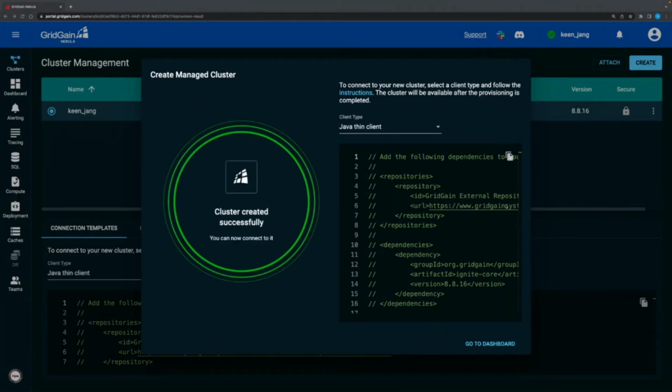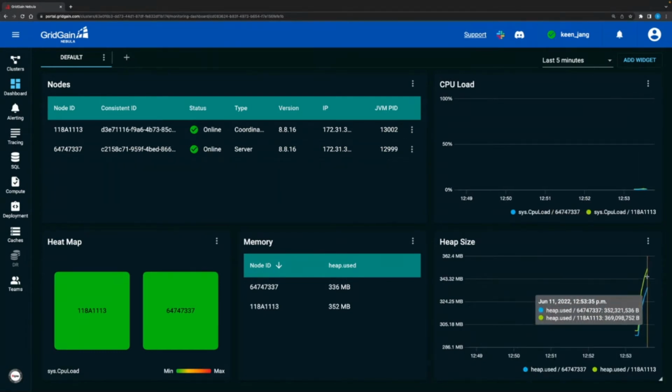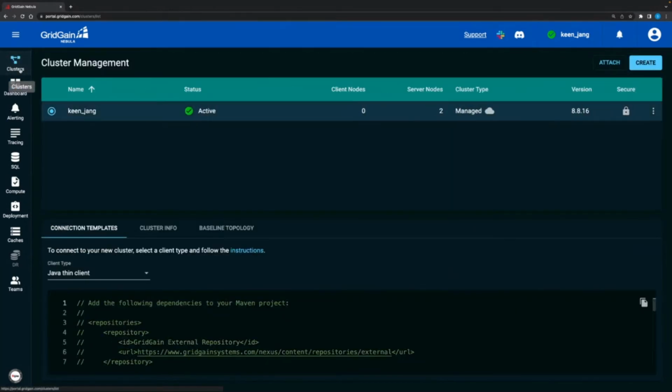Okay, our cluster is now ready to be used. And let's take a look at it. Okay, we now have a couple of nodes. Good. Metrics come in. Obviously, the cluster has no data right now. And also, our applications are configured to connect to our locally running cluster. And we need to reconfigure our applications to connect to the cloud, to the GridGain Nebula cluster.